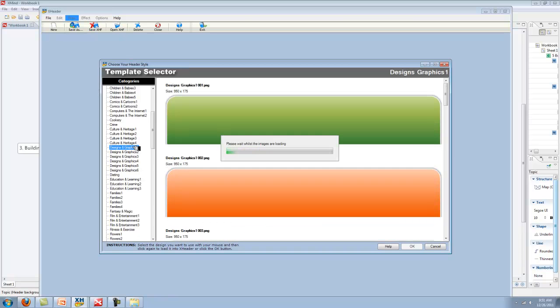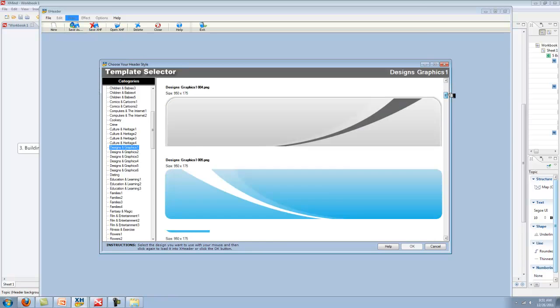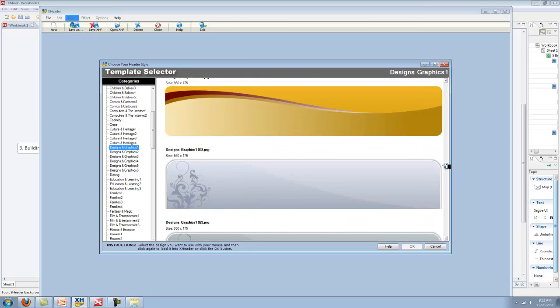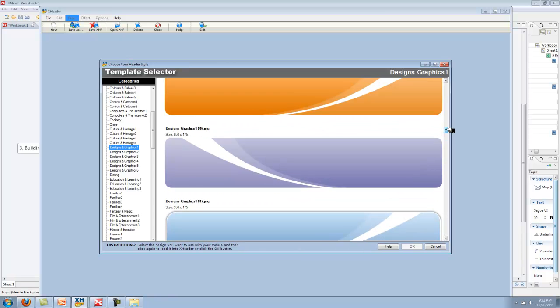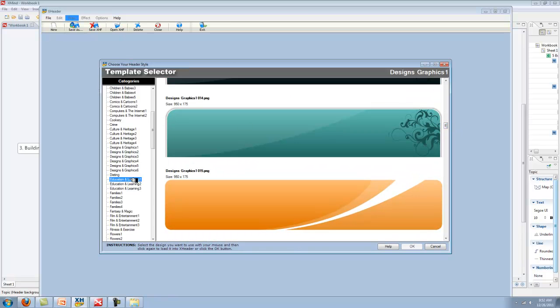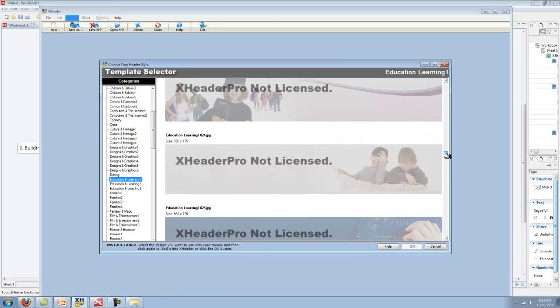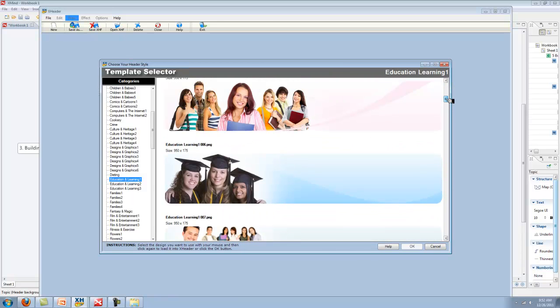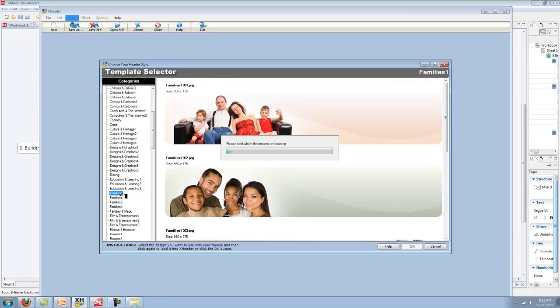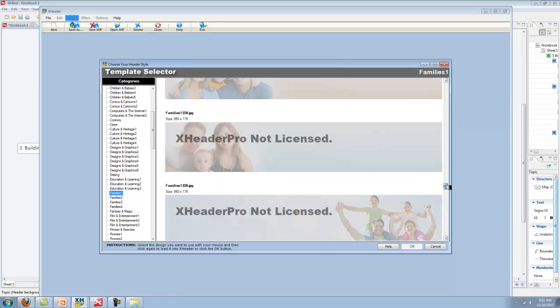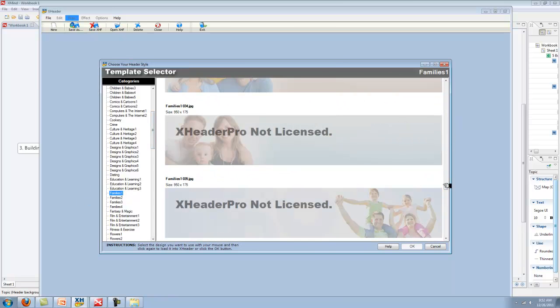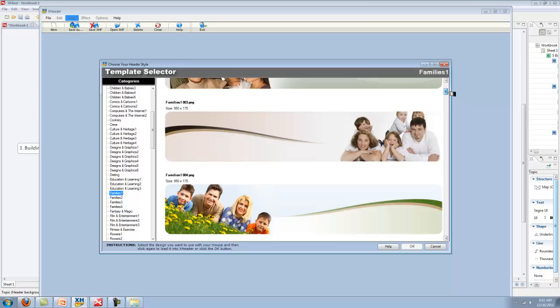There's design and graphics here that are very good, and there's a number of these you can use, and these are all suitable for a website. Education and learning, there are some that you can use in that venue. Some free ones there. Families, again, there's some free ones here that you can use. So there's a lot of headers that you can use in Xheader without buying the pro version.